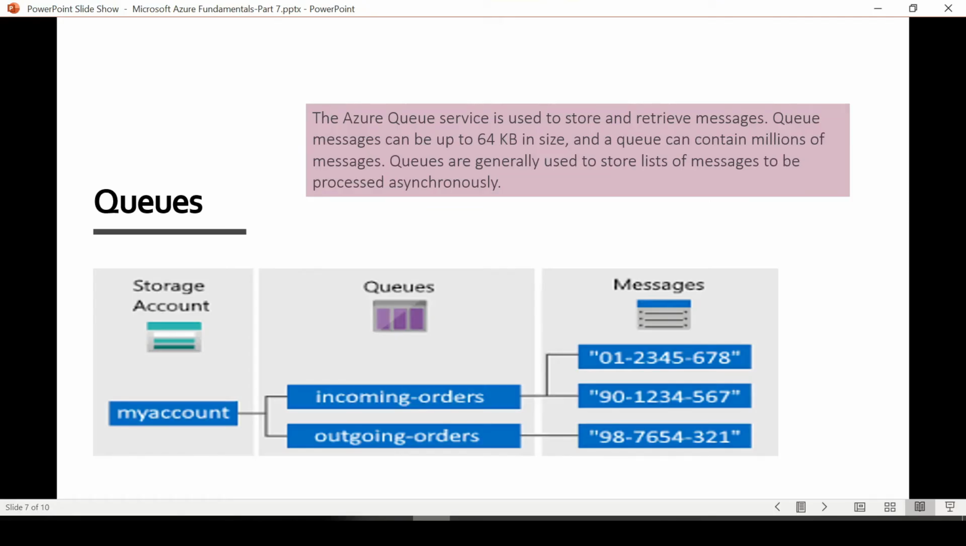Okay, what are queues? The Azure Queue service is used to store and retrieve messages. Queue messages can be up to 64 KB in size, and a queue can contain millions of messages. Queues are generally used to store lists of messages to be processed asynchronously. Like we have containers and files, where the file size can be up to 1 GB, but here the queue message can be up to 64 KB only, because we are not using queues to store any file or any data. We are using it to store messages, simple short messages.